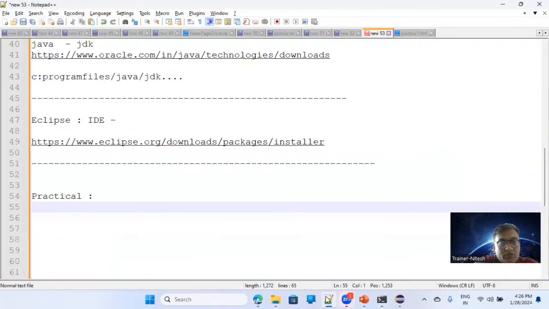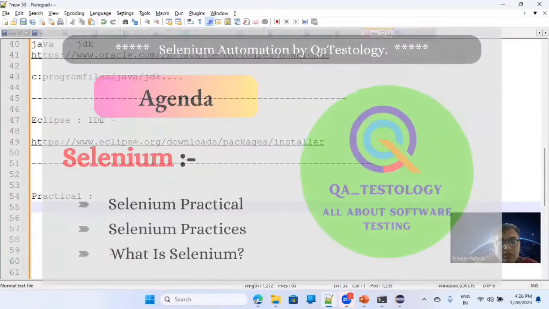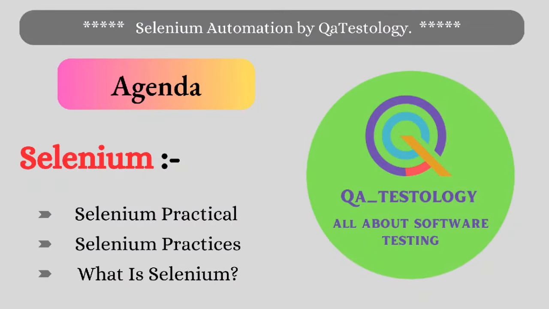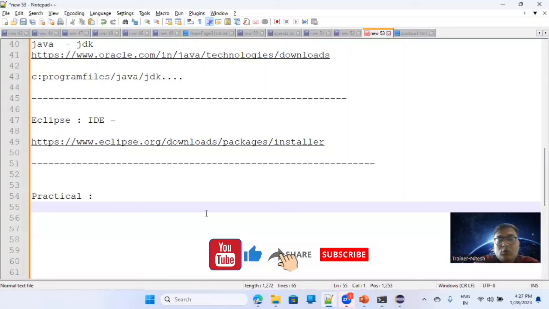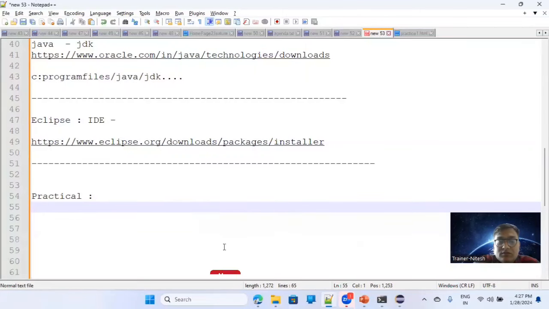So the next part which we want to discuss is about Selenium practical, and we'll practice how to automate. But before that, let's understand what Selenium is at all, right? Selenium is browser testing jars or an API. Generally, we should not use the term tool because Selenium itself doesn't have its own user interface, right?